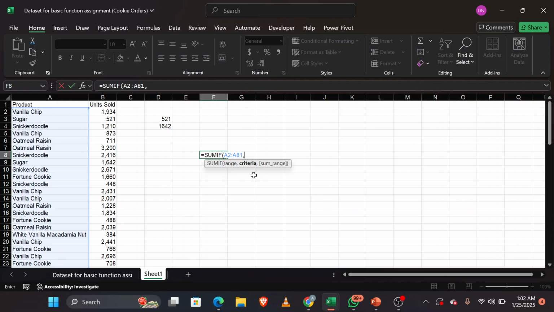So my criteria is what? Sugar. So I can just go anywhere in the data set and pick sugar. You can either pick it or write it in quotes, sugar in quotes. So this is my criteria. Basically what I'm telling Excel to do is go to this column and find all the sugar values that you have for me. Now, we are not done because we are asked to get the total units sold. So what am I going to give as the sum range? If I want to get the units sold, will I give the sum range the product column?